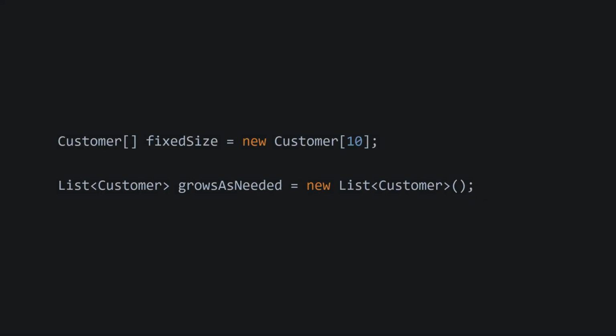The fix is a list. A list is a collection that grows and shrinks as you add and remove things, and it does the copying you were doing by hand, quietly, underneath.